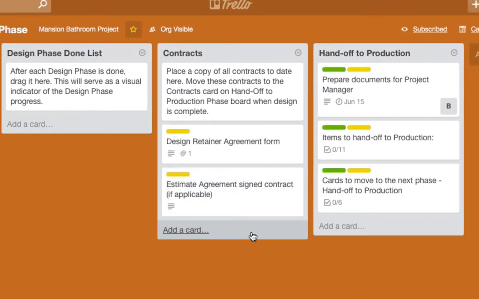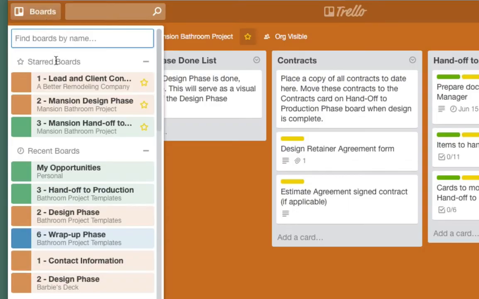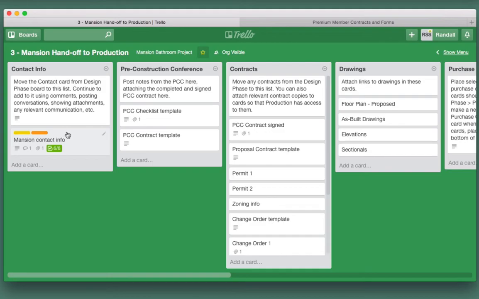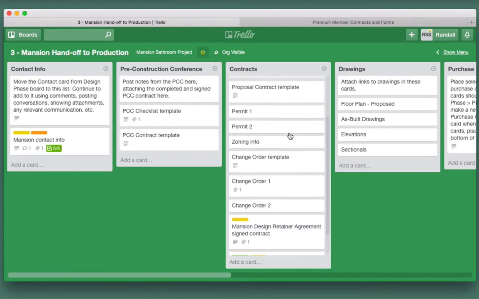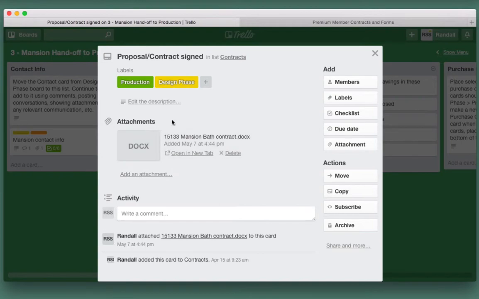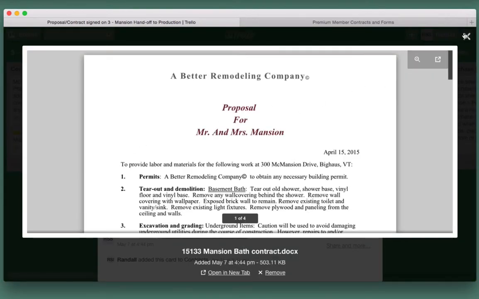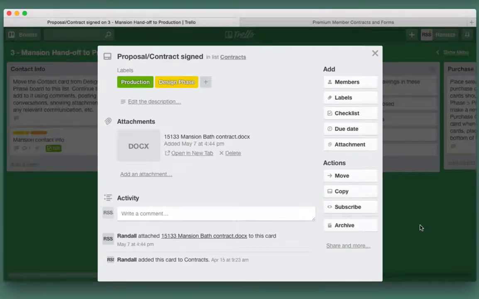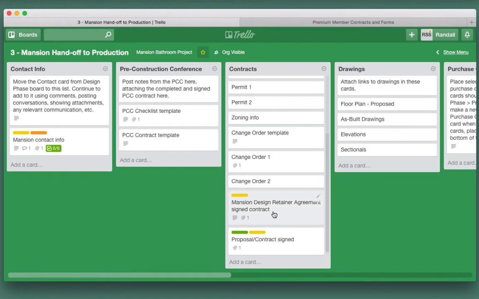And that's all of them we have here. So let's go back to that board. So we have our contact info, we have our proposal contracts. It's the same one, absolutely great the way these move around. And the design retainer agreement, and we have a change order.